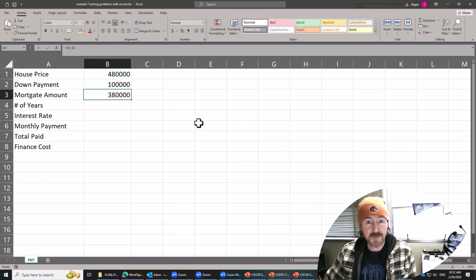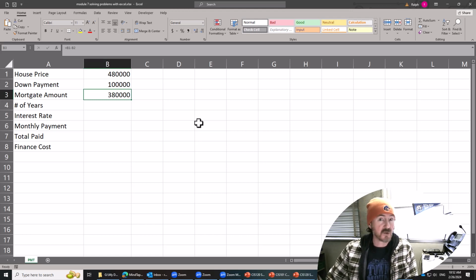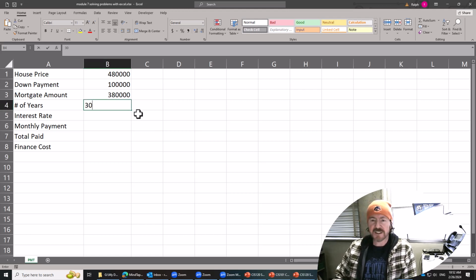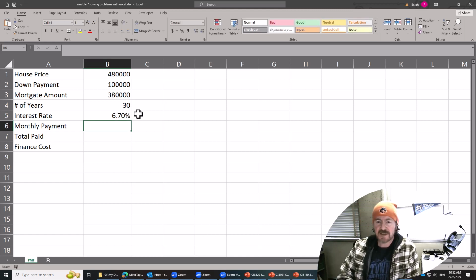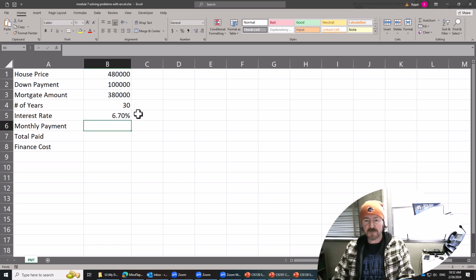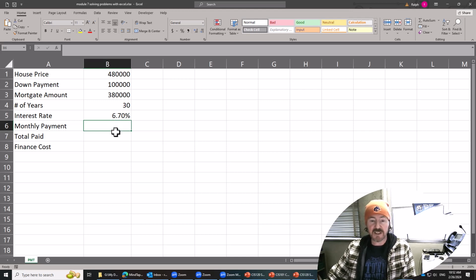In fact, that'll give me the opportunity to more easily show you the goal seek feature as well, which is another one of those PowerPoint slides that I need to have some content for. Okay, number of years, I'm going to go ahead and type a 30 in there. Most mortgages are 30-year loans. Interest rate, I'm going to go ahead and put in 6.7%. That might be the going rate right now for a 30-year mortgage. And for the monthly payment, we need to calculate that with the payment function. And then after we do that, we can calculate the total paid and the cost of financing.